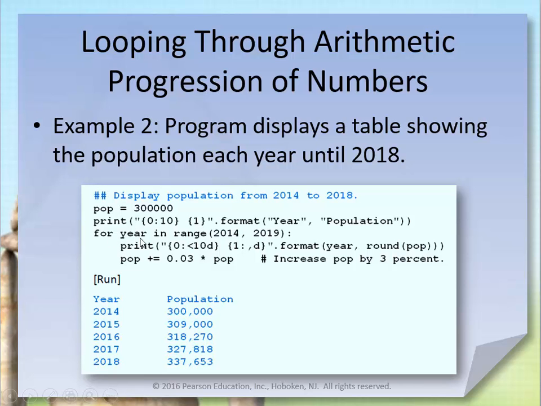For variable that we specified called year in a range of 2014 to 2019, print, and again, here's another format statement. The population equals the population plus 3% times the population. So this statement is one of the more concise ones.